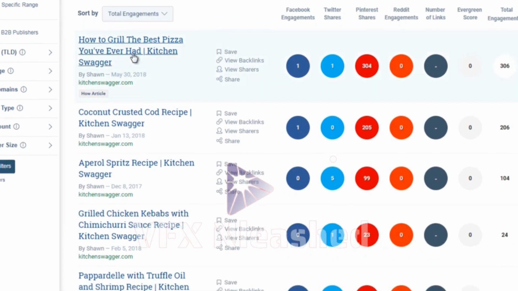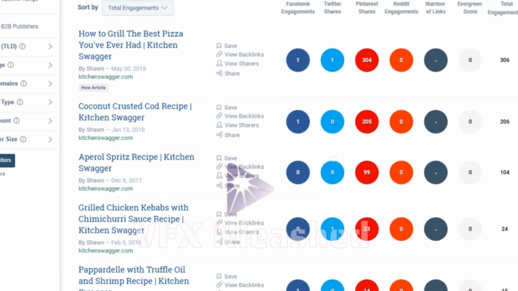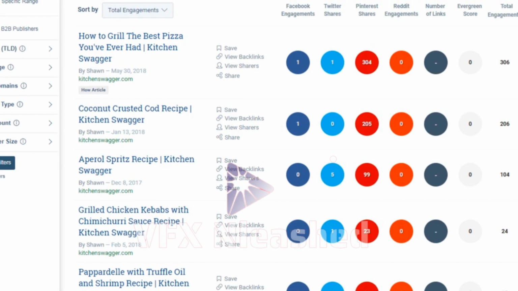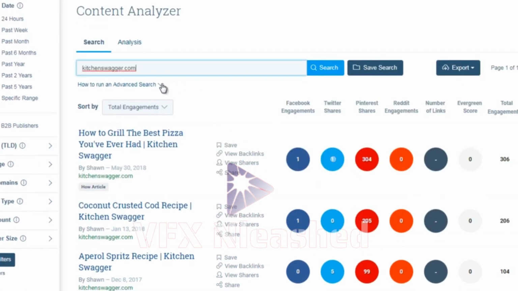We can see this one here is getting about 300 Pinterest shares. So it looks like the majority of their traffic is actually coming from Pinterest. And that's a good sign, because that tells us, and is confirmation, that their images are working and people are sharing their content. So what you can do is simply click on their link. Now, before we do that, let's just try something. Let's see if we can do a search for chicken.